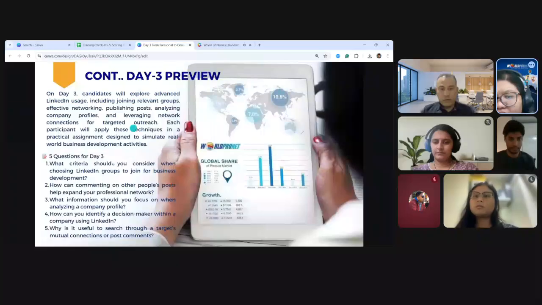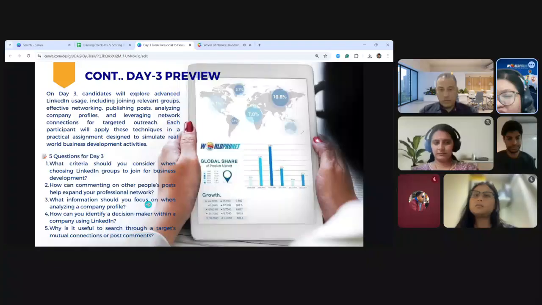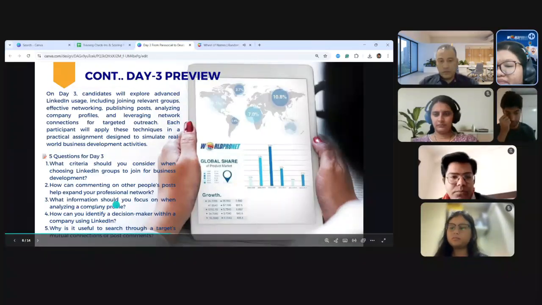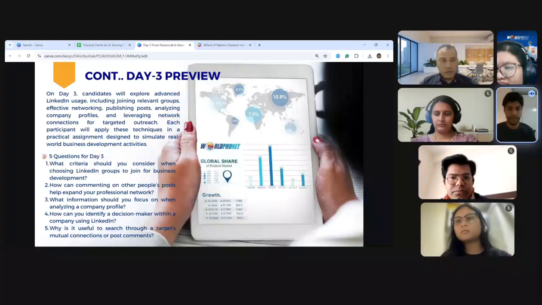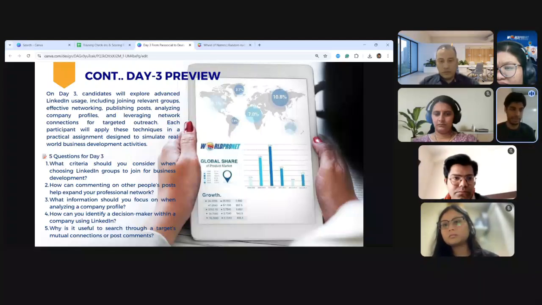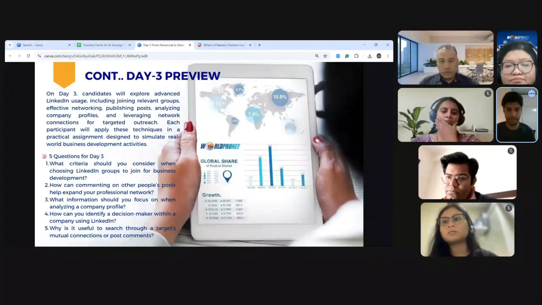Okay, so the third one: what information do you think we should focus on when analyzing a company profile on LinkedIn? I believe the most important thing is how many employees are working for them, how big the company is, and where they are situated. Especially on LinkedIn, we should consider whether they are even active, whether the company page or people from the company are using LinkedIn, or whether it's a bogus account that has been there for years with no activity. That would be useless on LinkedIn.